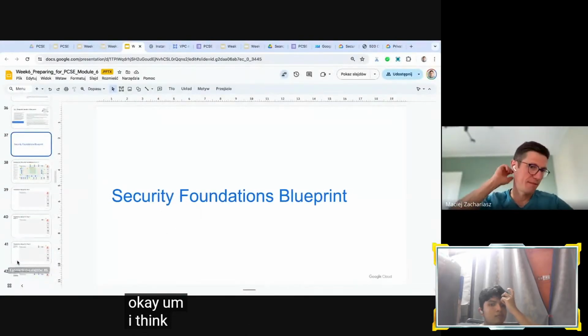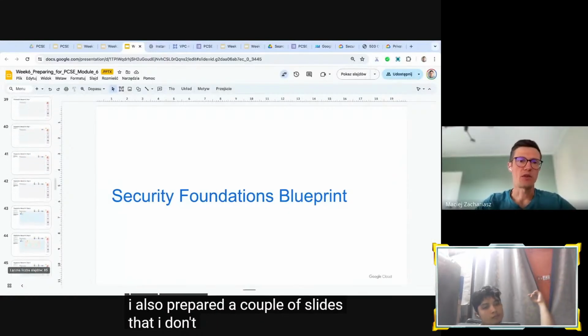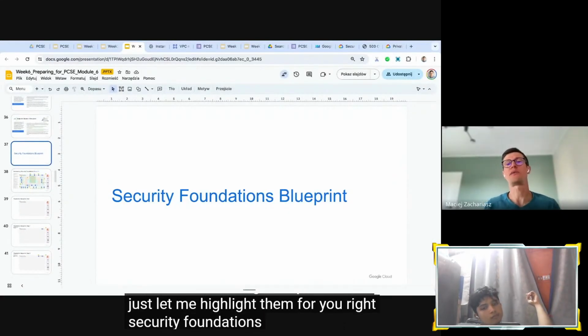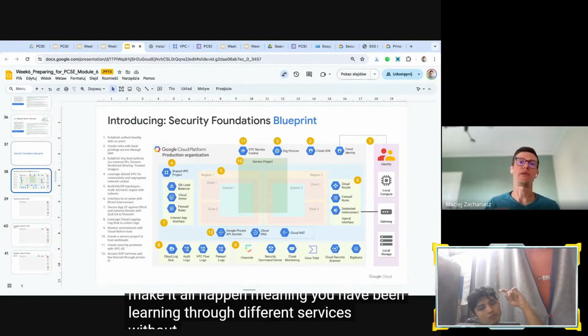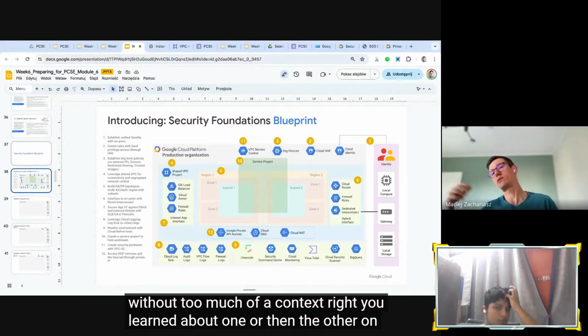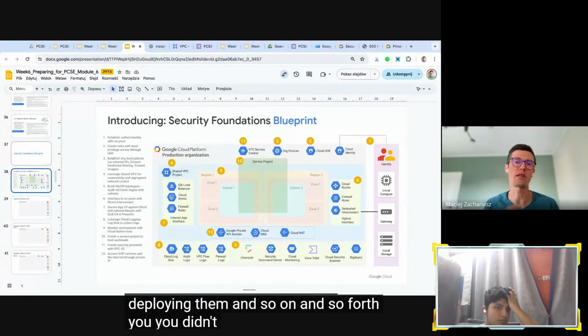Okay, I think that's enough from the technical perspective. I also prepared a couple of slides that I don't want to go deeper into, but just let me highlight them for you. Security Foundations Blueprint is basically how you make it all happen. You have been learning through different services without too much context. You learned about one, then the other, and the third one, and then how do they even match? What is the order of deploying them, and so on and so forth. You didn't have the big picture.